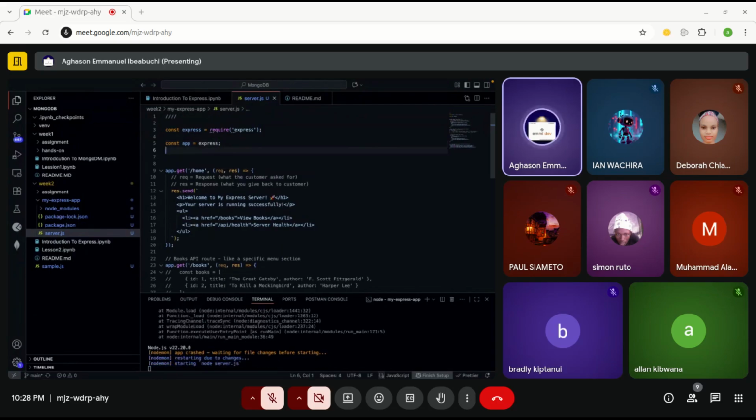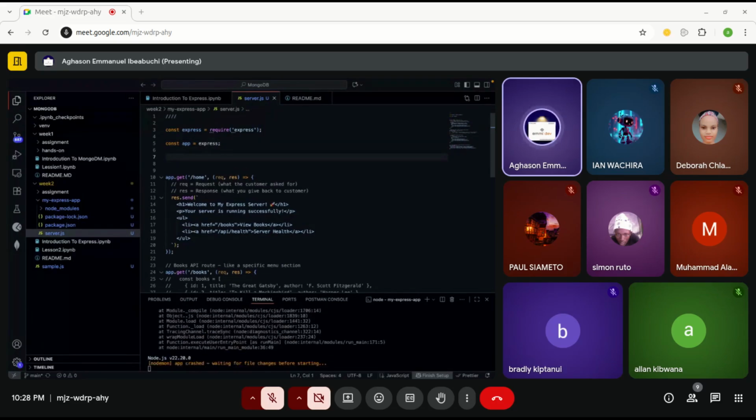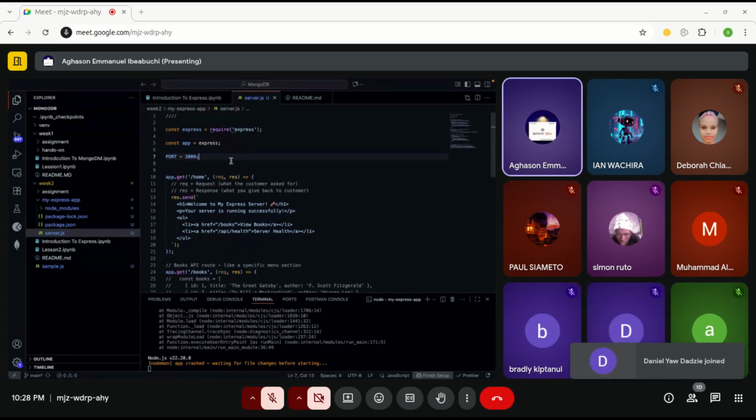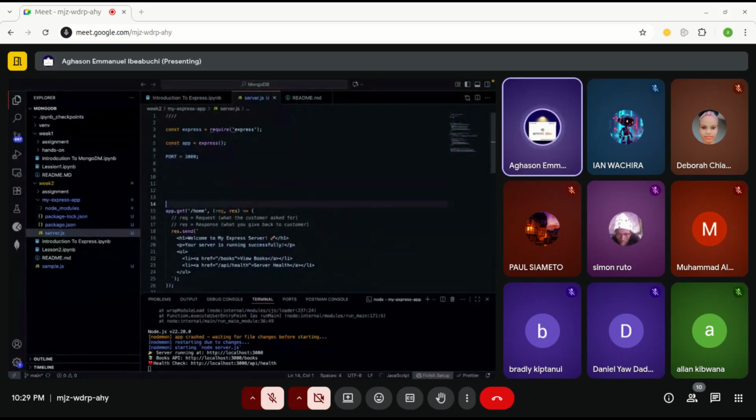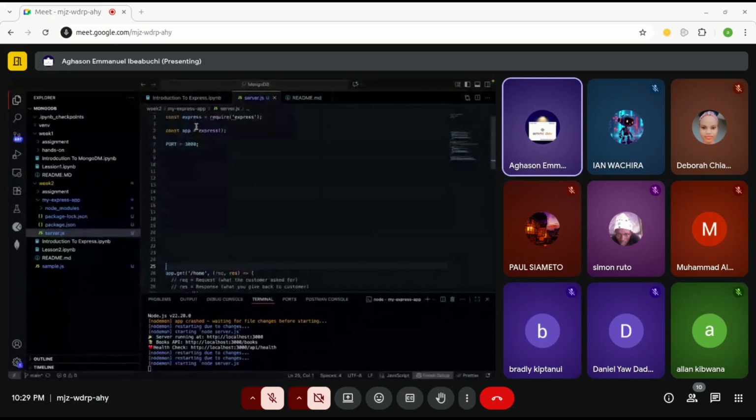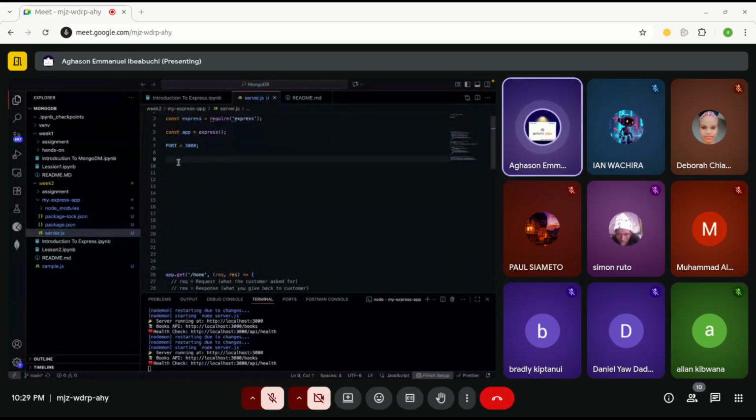Now we need to create the port you are listening to. I'm going to give that port 3000. All right. So once you've done that, this express is wrong. We're going to put this. You give your port 3000. Once you've done that, now we need to create our response.